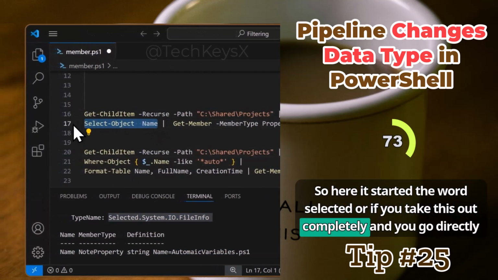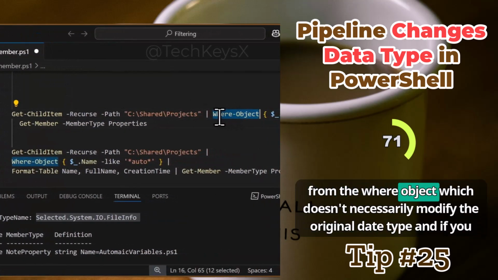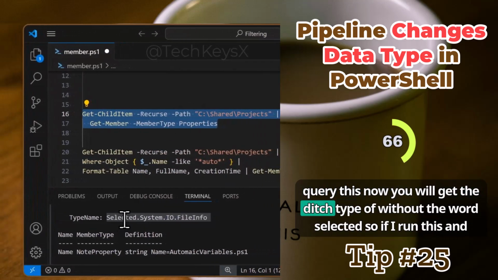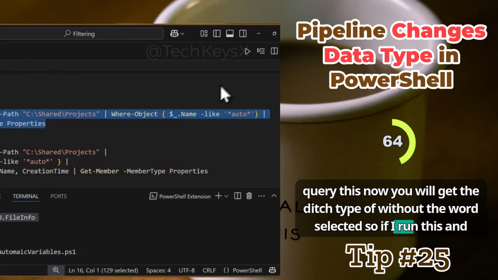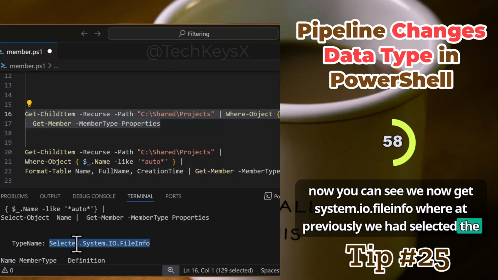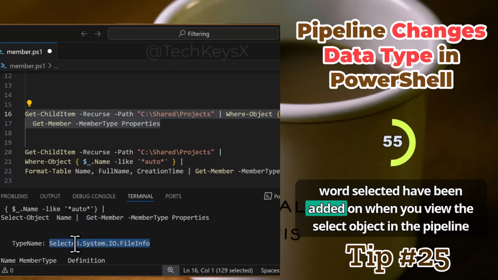But if you take this out completely, and you go directly from Where-Object, which doesn't necessarily modify the original data type, and you query this now, you will get the data type without the word Selected. So if I run this, as you can see, we now get System.IO.FileInfo, whereas previously we had Selected.System.IO.FileInfo. So the word Selected has been added when you use Select-Object in the pipeline.